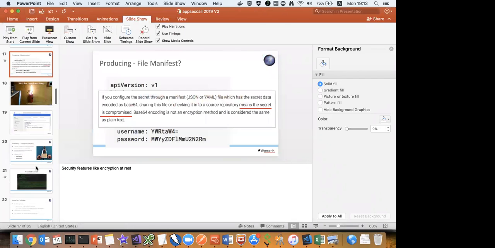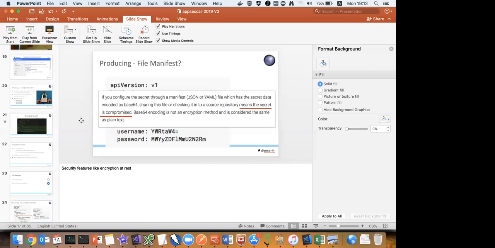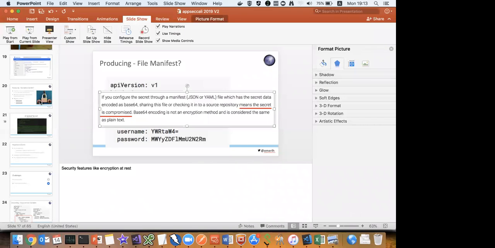Means the secret is compromised. Okay, so you're suggesting that the use case here is when you check the secret into version control, you want it to be encrypted in version control. Okay. It's more than that.